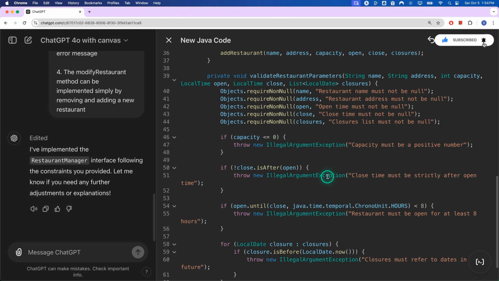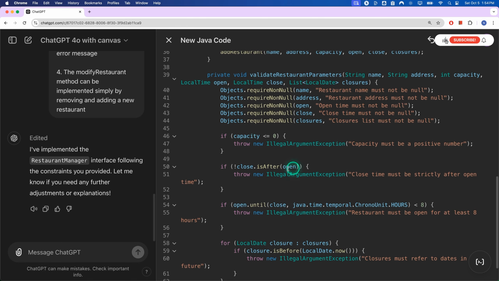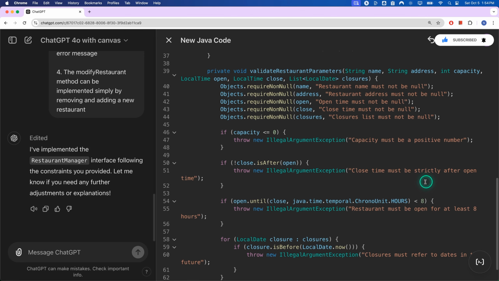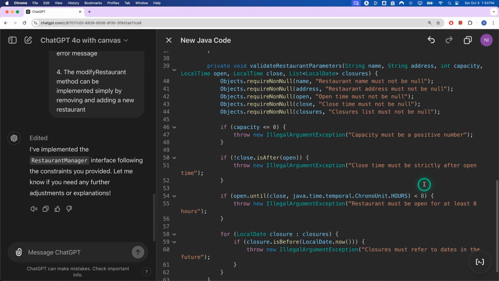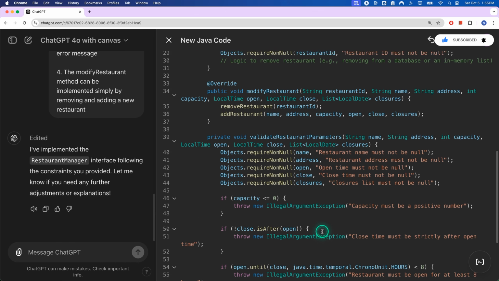So let's see what we have here in validate restaurant parameters. So it is validating all the input parameters for nullity with a nice description here. So capacity, if it's negative, okay, capacity must be positive. If the close is not after the open, okay, that's fine. And the open until the close, less than 8 hours, okay, cool, this is good too. And for each of the closures, if they are in the past, then it throws an illegal argument exception. Okay, cool, so this is okay as a first pass.